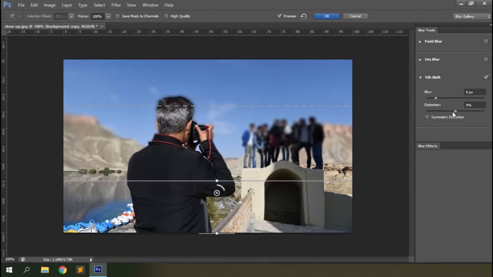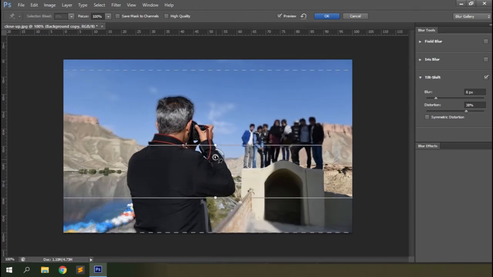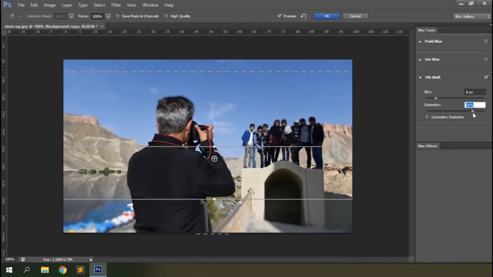Here you can also add distortion effect to the image. The default value is 0% here. Drag it to the right to add zoom effect on the blur, or drag it to the left to get the spin effect.